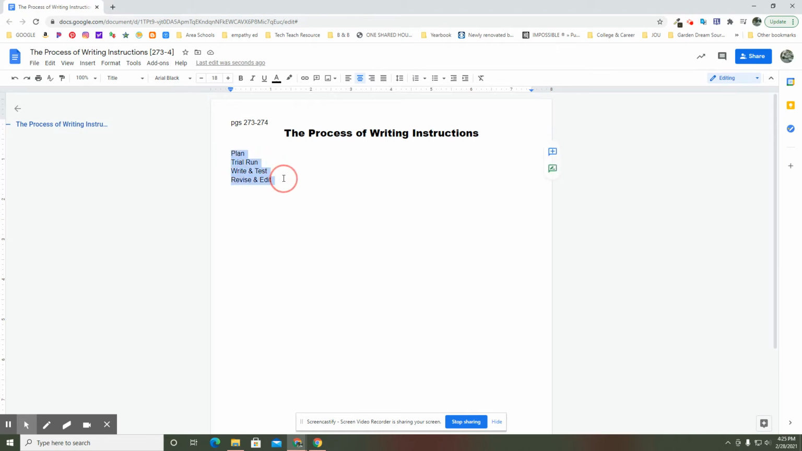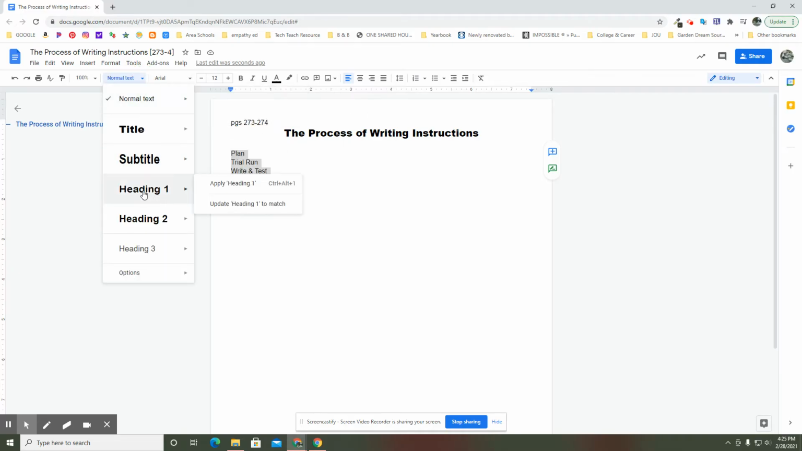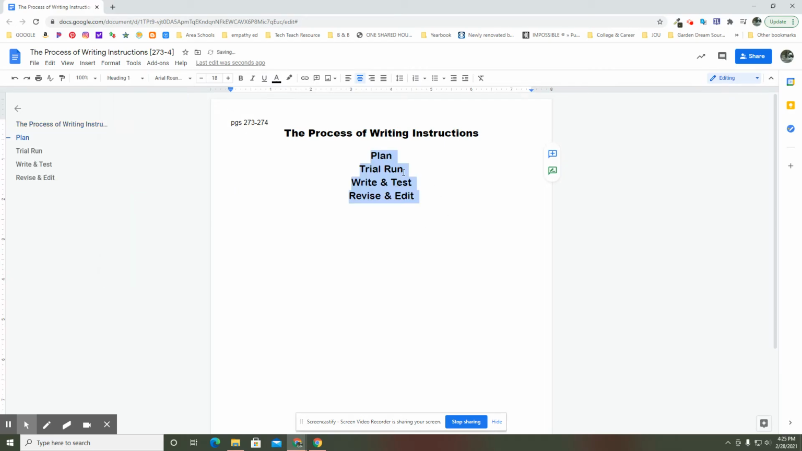Now, these four, I want to make not title formatting because that would be silly. They're not titles. I want to make them headings. So I'm going to call these heading one. And what it does to these in its default glory is takes them to Arial Rounded, centered, and 18. Now, I don't like that. I don't want these centered. All I want on this page is the title centered. So I'm going to move these back over.